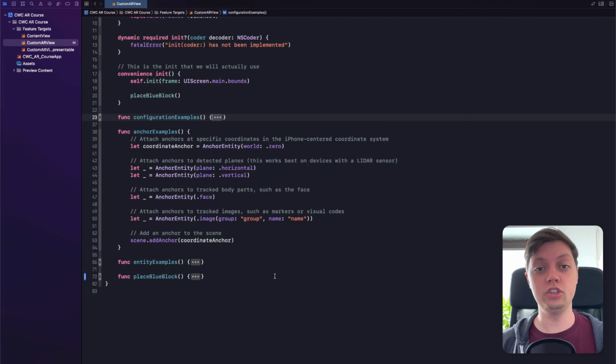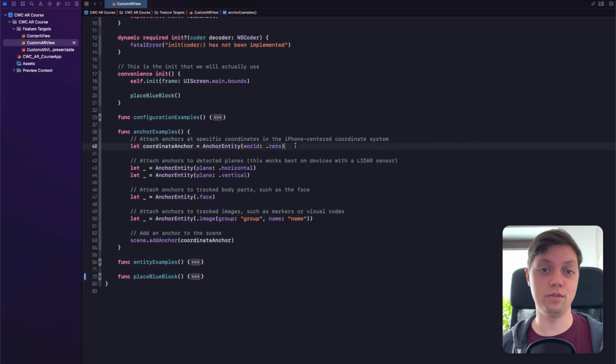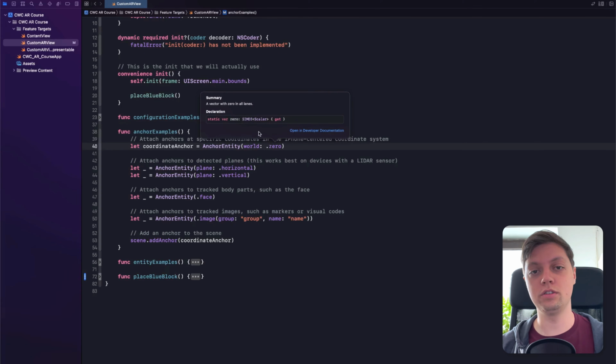Now, which configuration you need highly depends on which type of anchor you want to use. So there are a bunch of very simple anchors and also some more advanced ones. I've prepared a few here, so let's dive into them. The first one is just the anchor entity with world coordinates. So this gets passed in a matrix with your world coordinates. Let's have a look at the .zero here, what this actually is. So this is a simd3, which is an ARKit term for a 3x3 matrix of a scalar value.